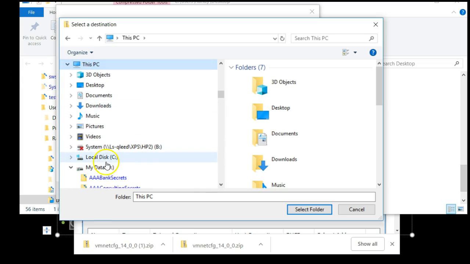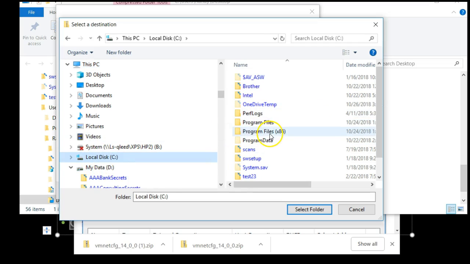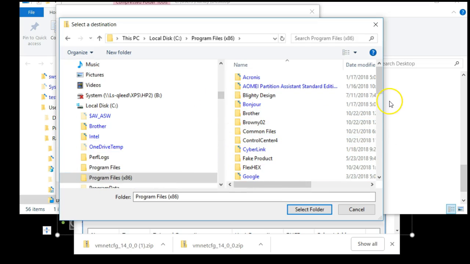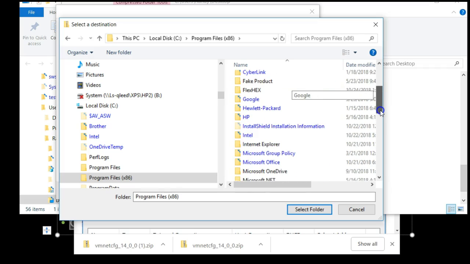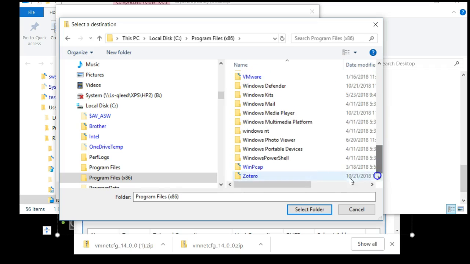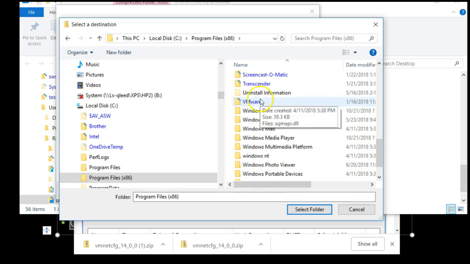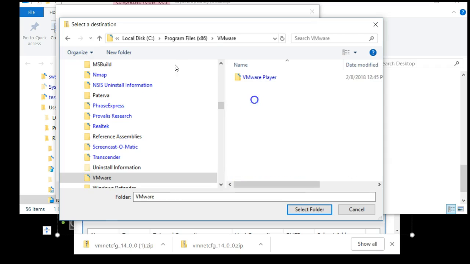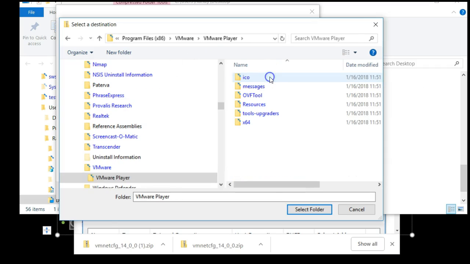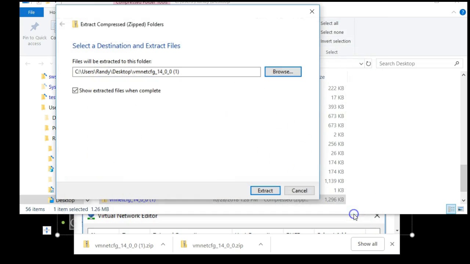Okay, so you have to open it and close it to get access to the actual drive. So here it is, and we'll go into Program Files (x86), and then VMware right here. And then VMware Player. So that's where we're going to extract it. So we'll just hit select folder and walk through that. I'm not going to install it again because I already have it there.